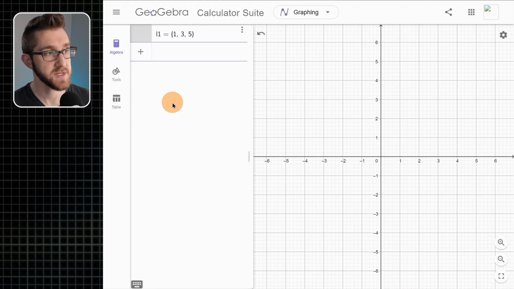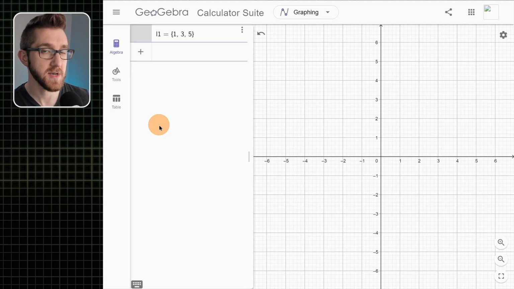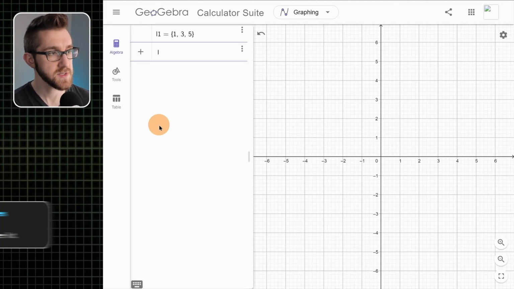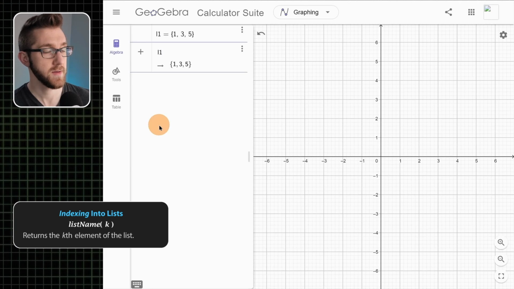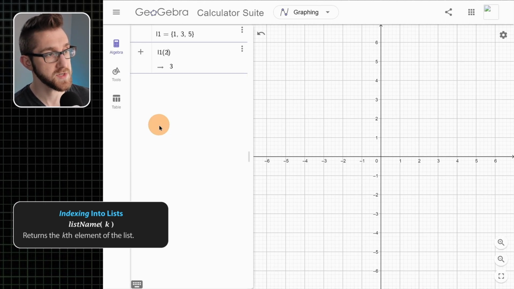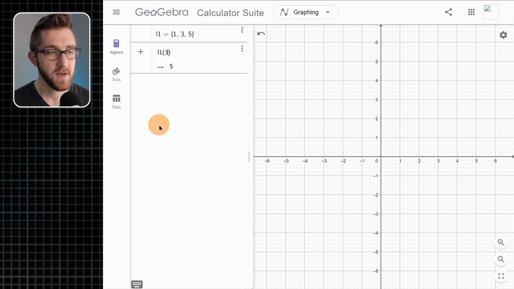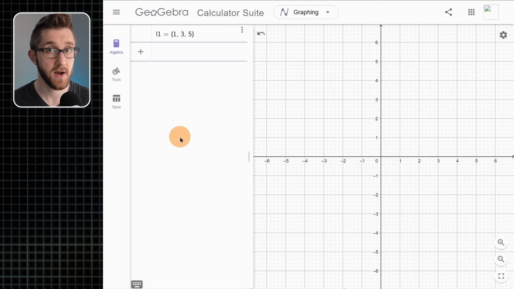Notice that when we hit enter, GeoGebra gave this list a name, L1. We can use that name and pick out different things from this list. So if I type in L1 and then put parentheses and then a number between 1 and 3, either 1 or 2 or 3, as you saw, it'll give you the first, second, third, and so on elements from that list.